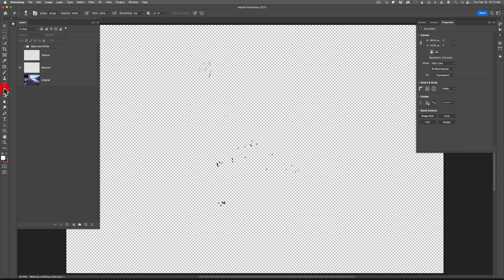So if you've made a mistake, you could grab the eraser tool and just erase away from any of these issues and bring back the original underlying layer here. This retouch layer, this texture layer, it's not bonded to the original layer. You're not stuck with your changes. Again, it's just going to make life a lot faster.